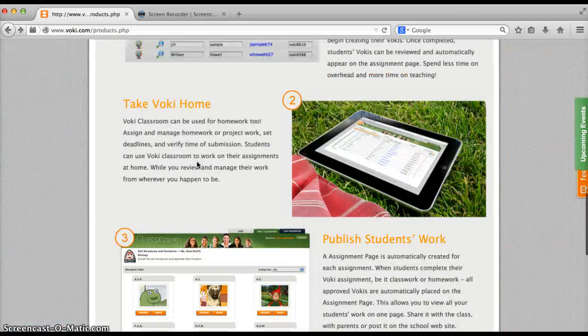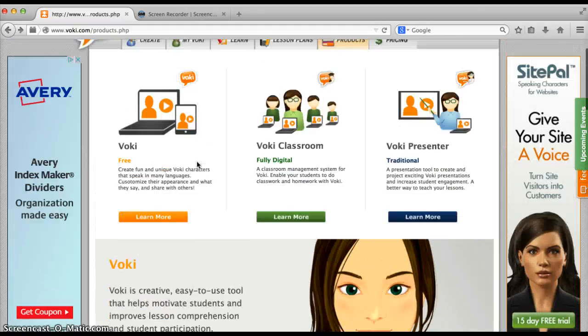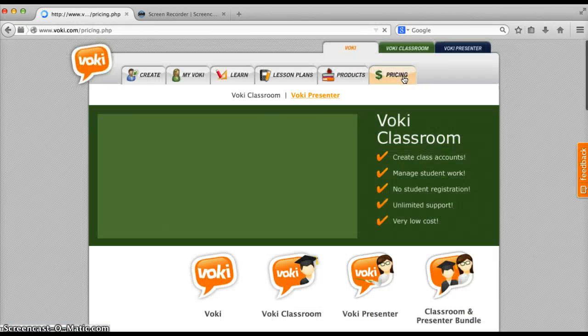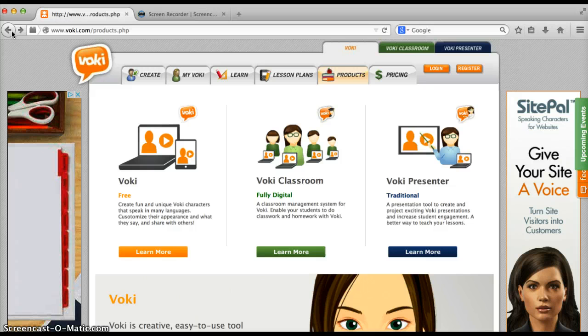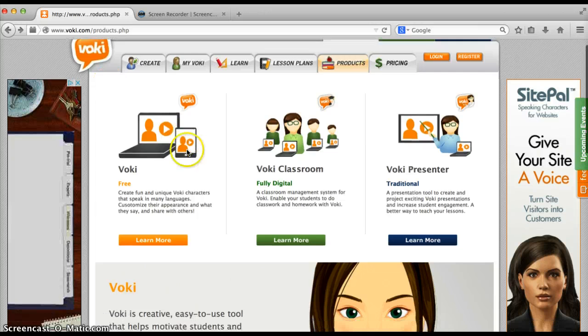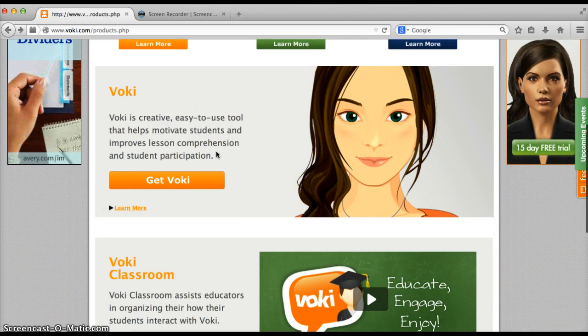So you can see that there are three different options. And you can see that Voki is free, and then Voki Classroom does cost you $29.95 for a year, or $49.95 for 2 years. And for our purposes, Voki Presenter doesn't seem too relevant. So Voki Free is easy, and I'll step you through this in a little bit. But just a quick overview of the three types of Vokis.